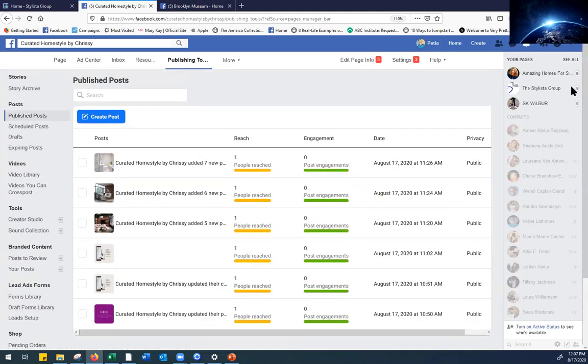So for today, since this is about building the page and it takes a while for you to get down here and start using these tools, what I will demonstrate is how you actually schedule a post or schedule a couple posts that will then be distributed on the page in the future.